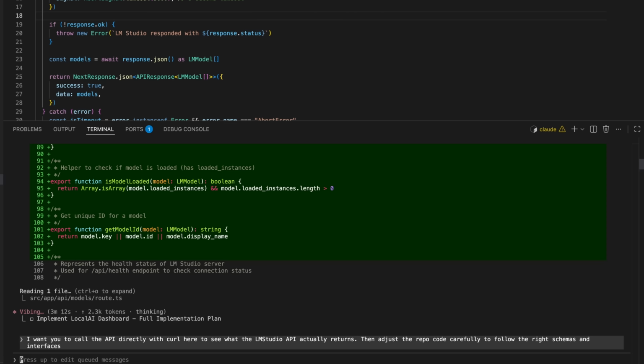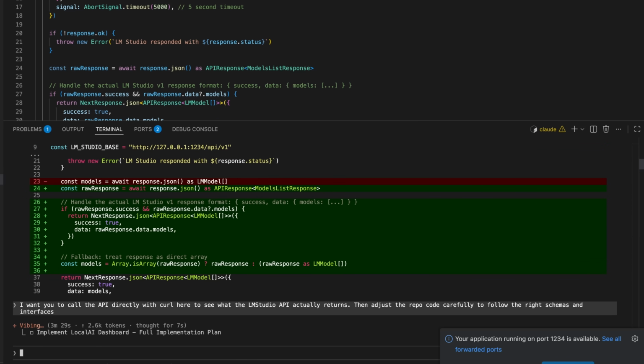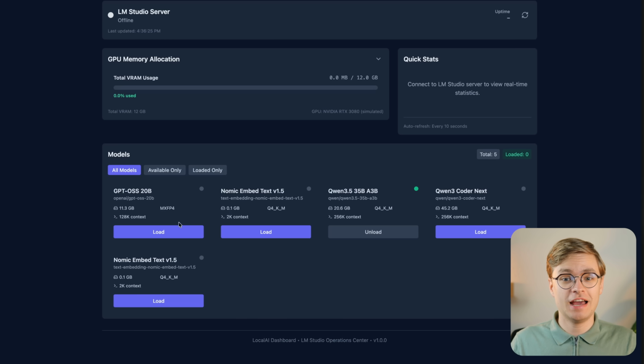One great way to fix bugs is actually to make sure that the LLM agent is able to call the backend APIs directly that you're trying to integrate with, because that way it's able to self-assess whether it's calling the APIs properly. So in this case, I'm giving it instructions for how it can call the LM Studio API on its own, so it can align the output format of the API with the code that it's writing, so it'll be much more accurate and bug-free.